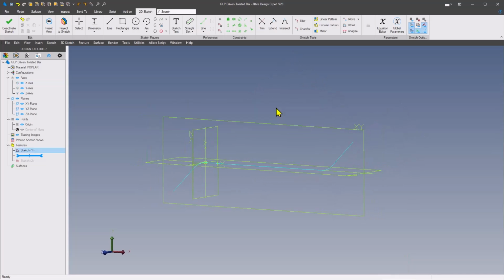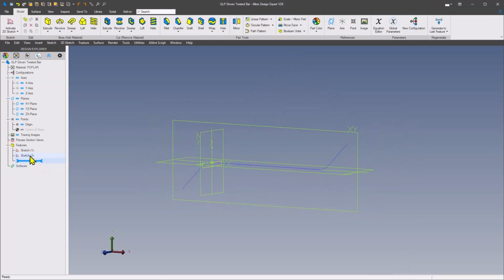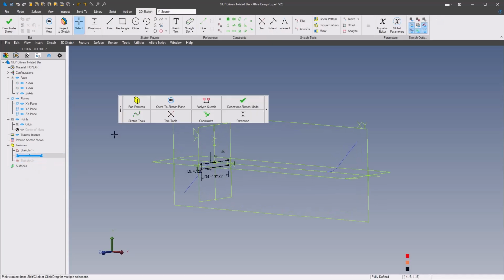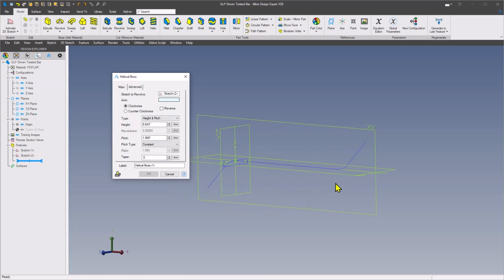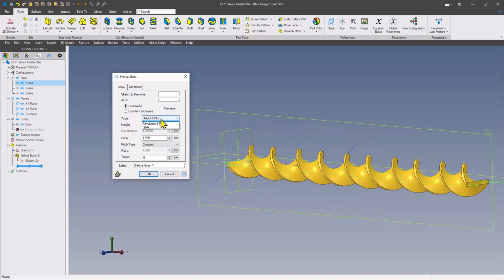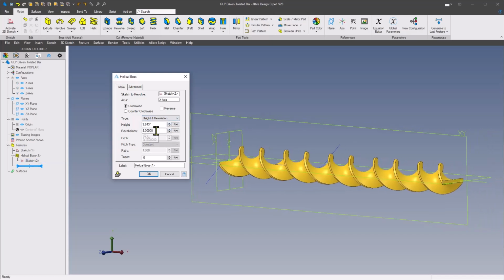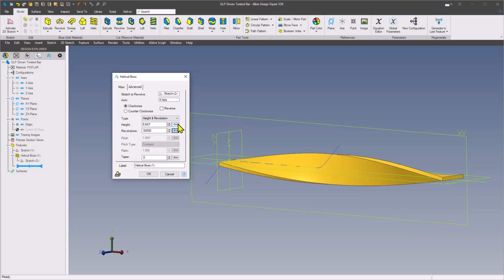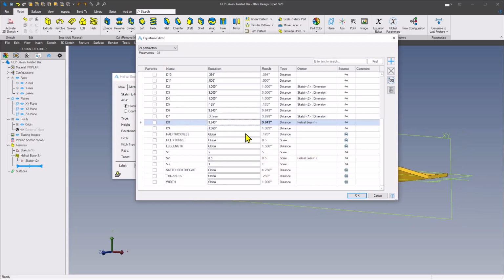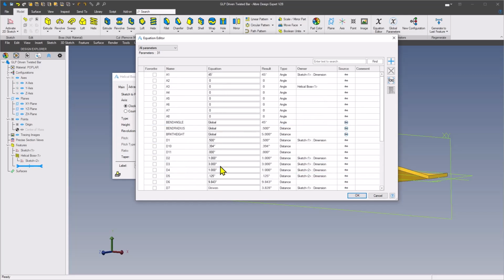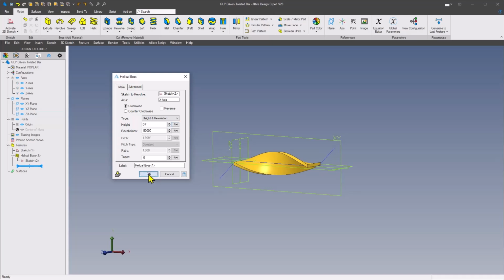So now let's deactivate that. Go to sketch 2, edit this. Now we can go into our helix tool, select our axis, change this to height and revolutions, change our revolutions to 0.5, and our height, we'll hit the FX button, and we'll go to our driven dimension, D7, and OK that.